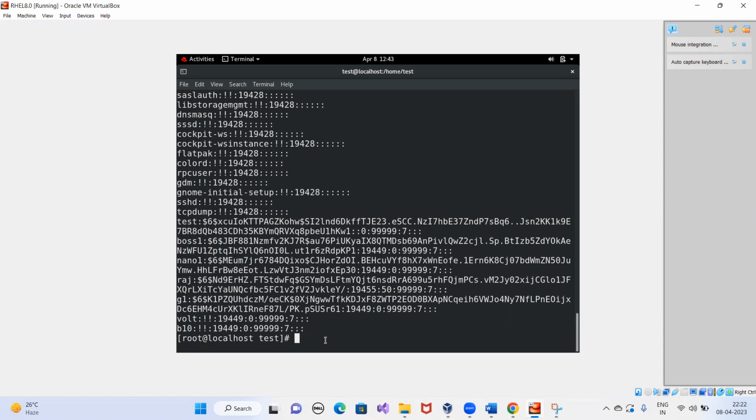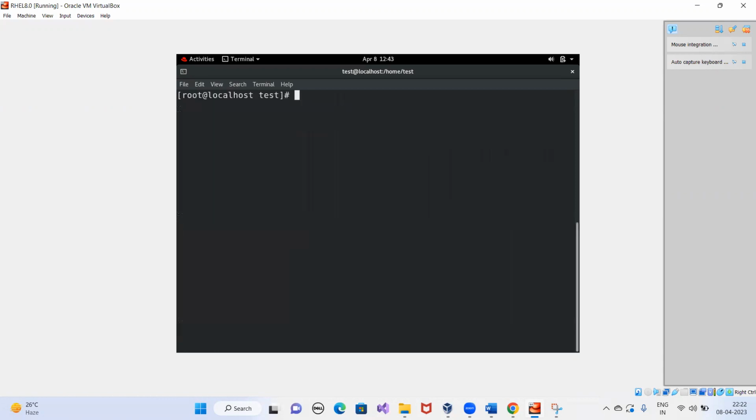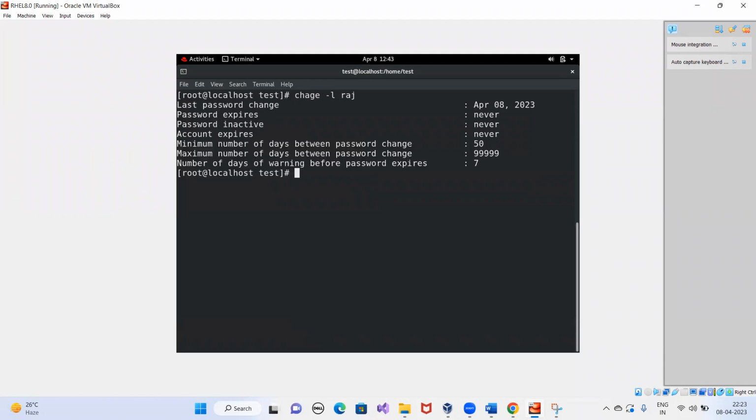Now let's proceed further then. इससे आगे चलते हैं थोड़ा. So there are some commands, just like chage space -l space, the name of user. So let's do it for Raj. So the Raj password got changed on 8th of April 2023.